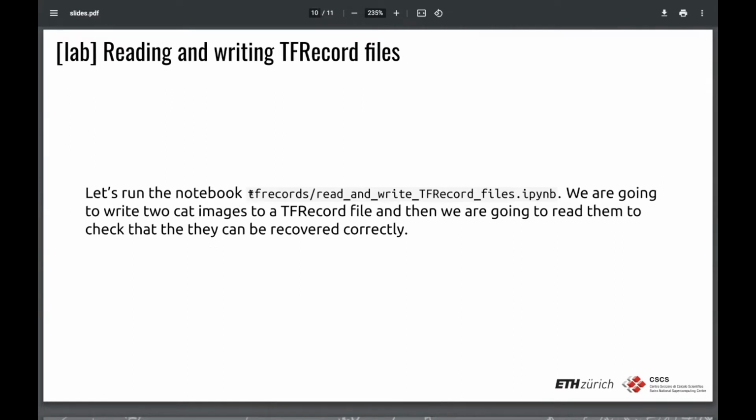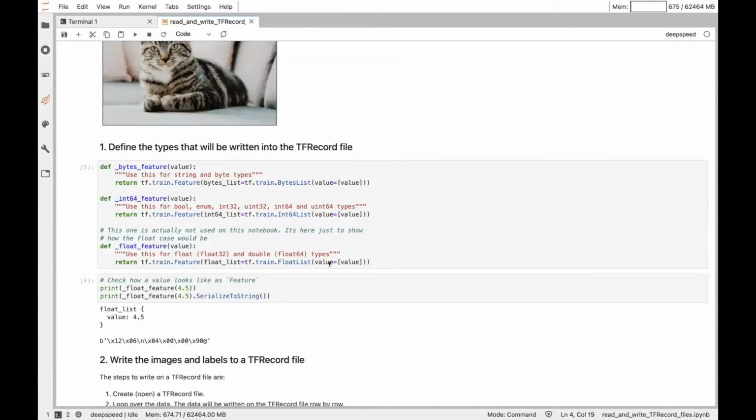So we go to TF records, and inside there is only one notebook, read and write TF record files. We are going to get two images that we have there. There are two cats, and we're going to load them. We're going to save them in a TF record file, and we're going to read them. So here, these are the cats.